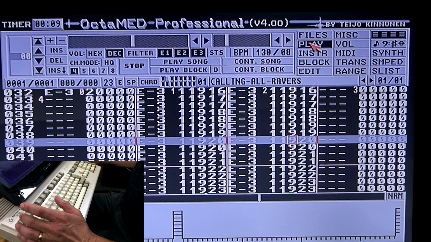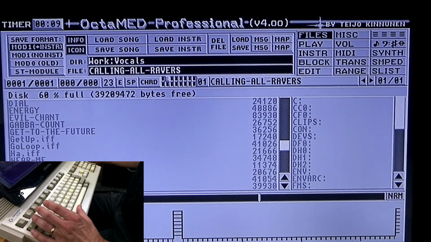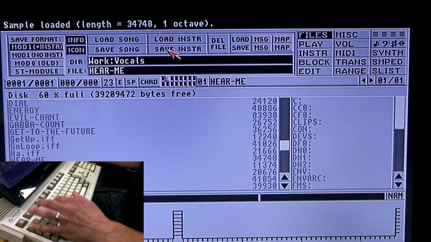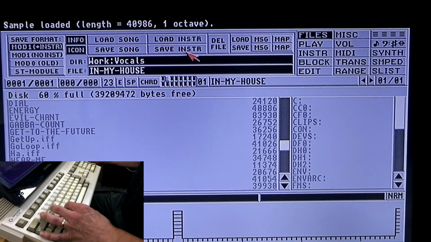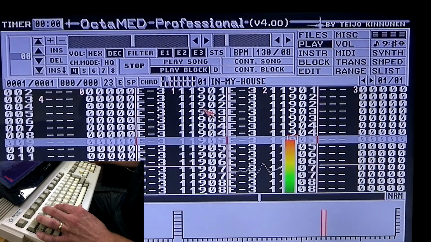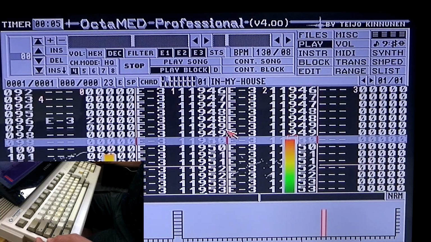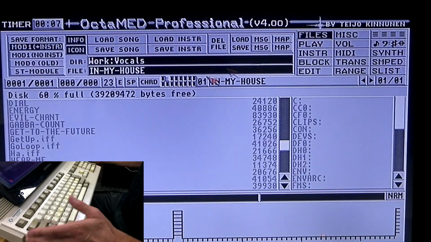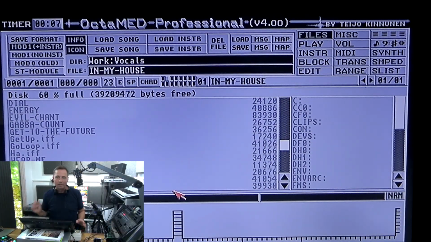You could switch that sample for something else if you wanted to. Here are some fairly random vocal samples I've got. Let's find one that might sound good. So there you go. There's your shonky, cranky, crunchy real-time time stretch in OctaMED 4.